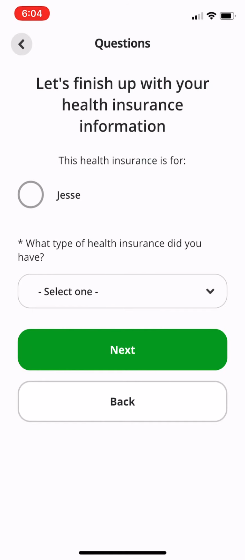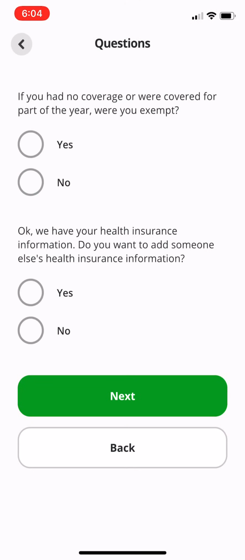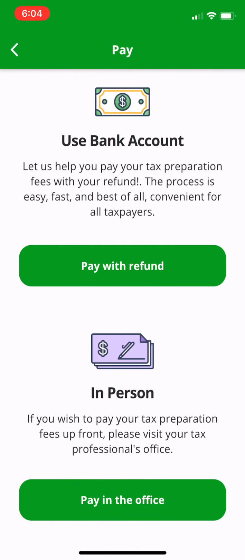This health insurance section is for Jesse. I'll go ahead and choose the insurance. If you had no coverage, were you exempt? No. Do you want to add someone else's insurance? No. Click on next. Awesome.